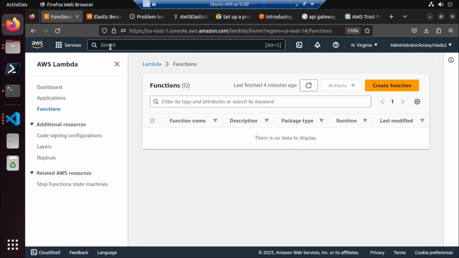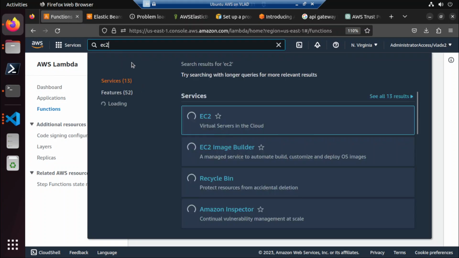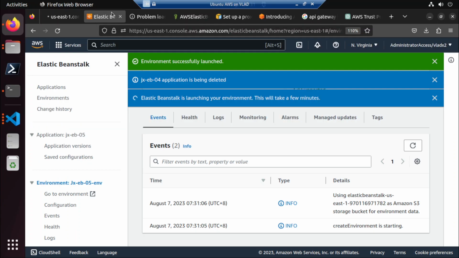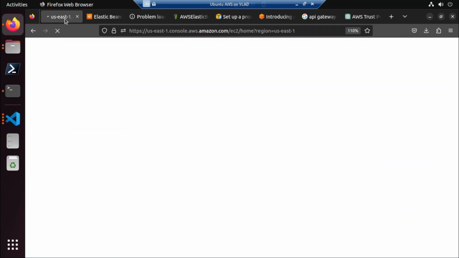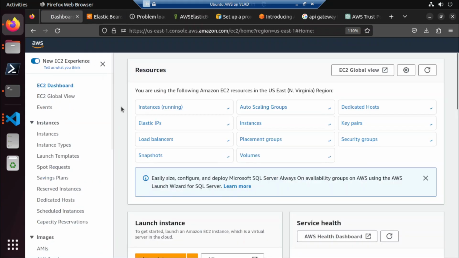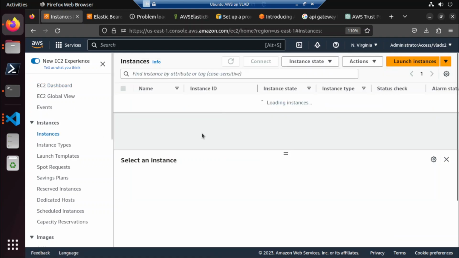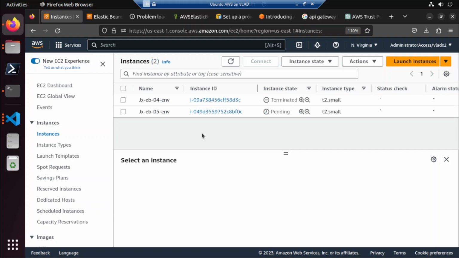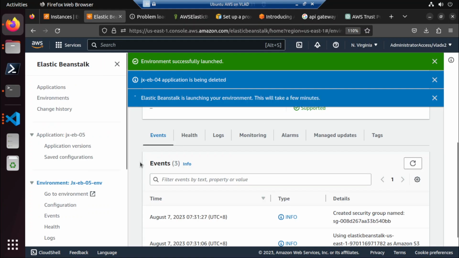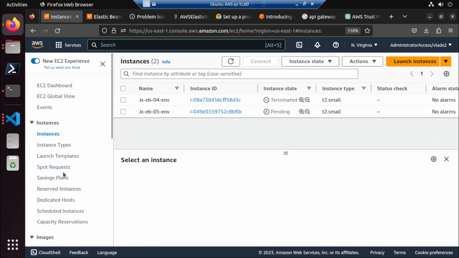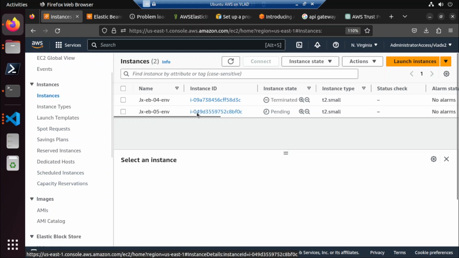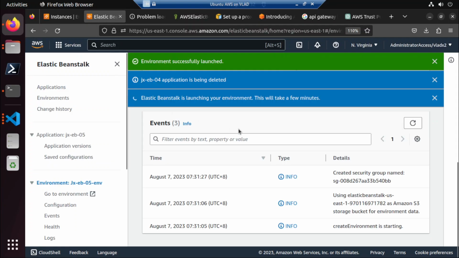Now we want to create a key pair. Or we can just maybe connect here using the instance connect.